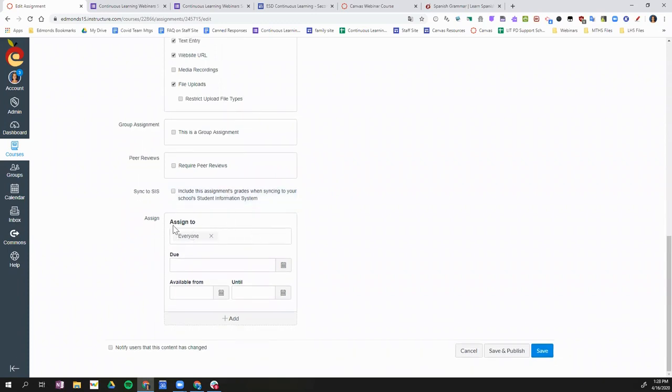And then this is where you're assigning it to your classes. For example, when I was teaching Spanish 2, I had 3 periods of Spanish 2. All 3 periods of Spanish 2 are in my one Spanish 2 course. So within one course, all of your sections or periods are inside that course. So Canvas will default to assign this to everyone in my course, all 3 periods.